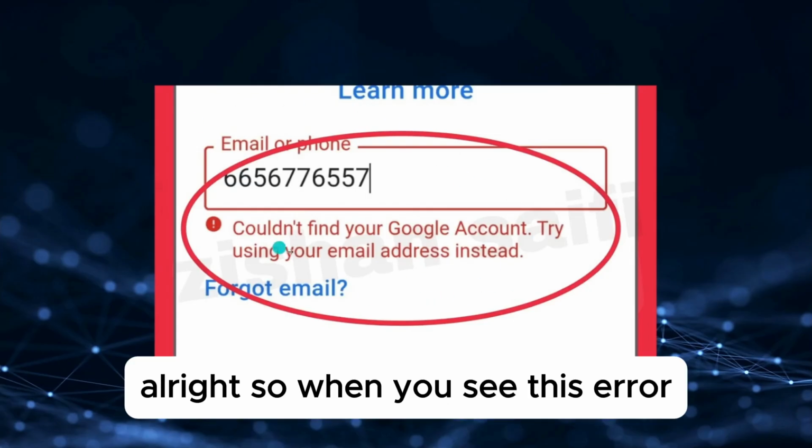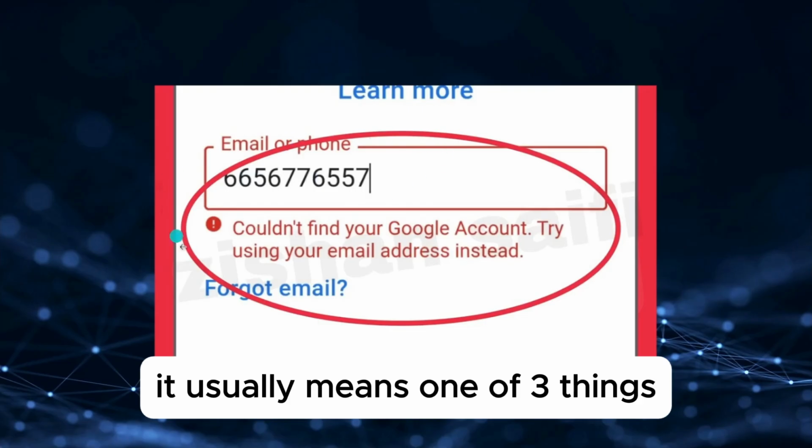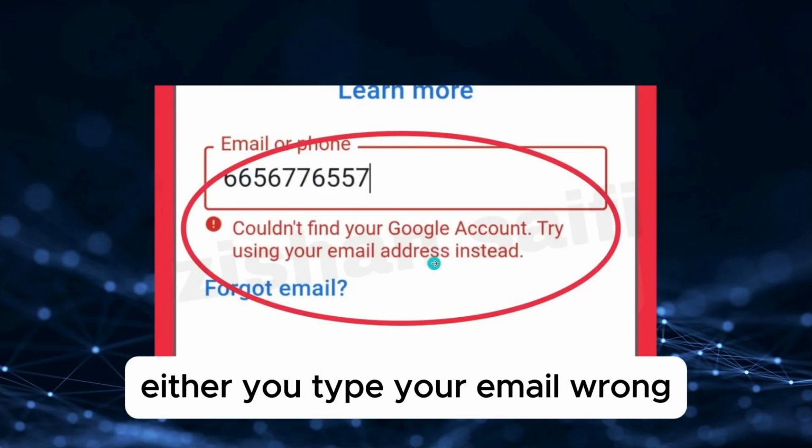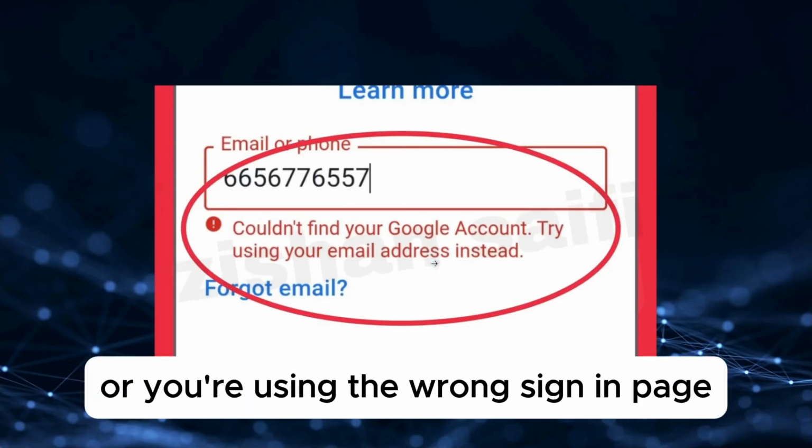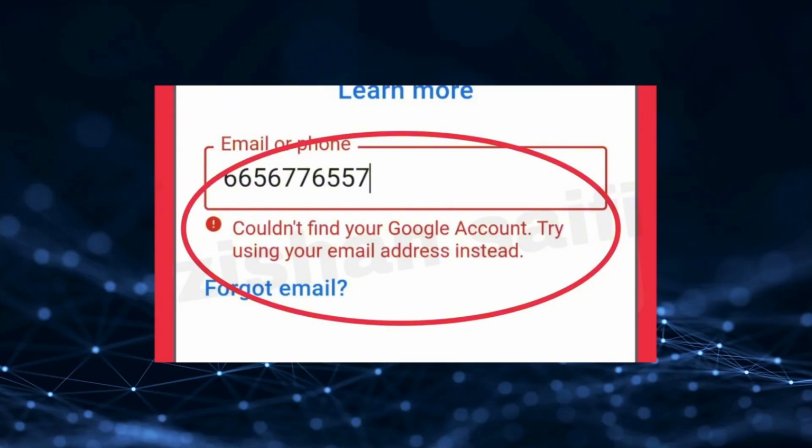Alright, so when you see this error, it usually means one of three things. Either you typed your email wrong, your account is deleted, or you're using the wrong sign-in page.